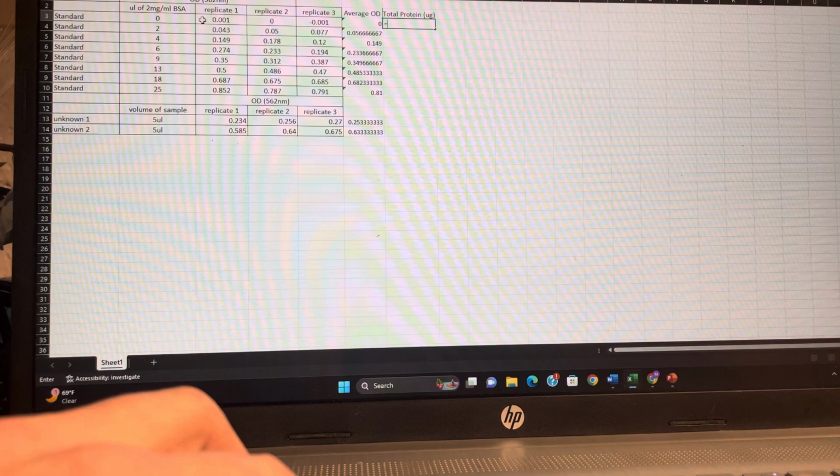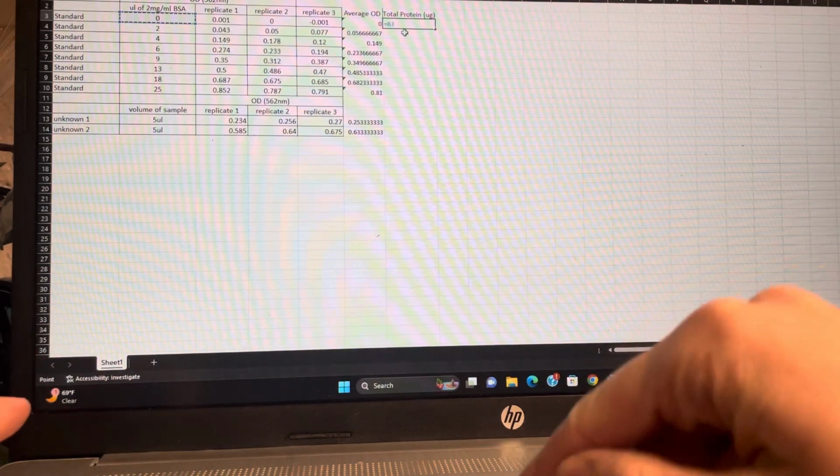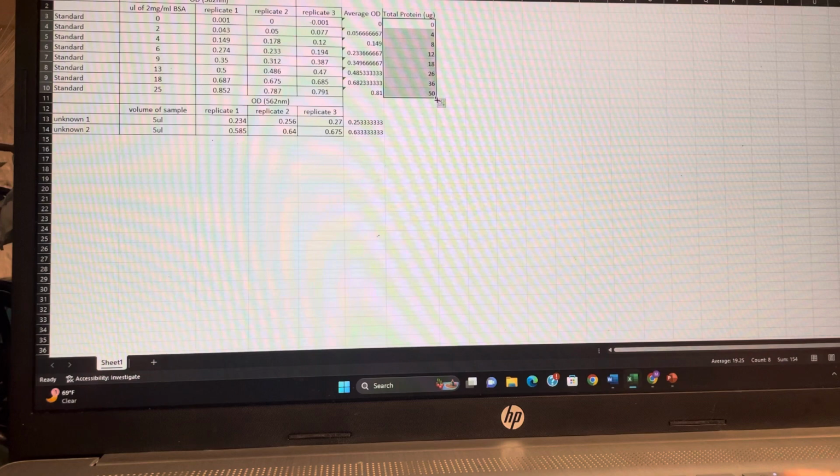So we're gonna come here. Basically, I'm gonna click over on this dot here. I'm gonna take the asterisk key, like the little star thing, and then 2, press enter. I'm gonna do the same thing, drag it all the way down through the standards, okay? So we have our standards now.